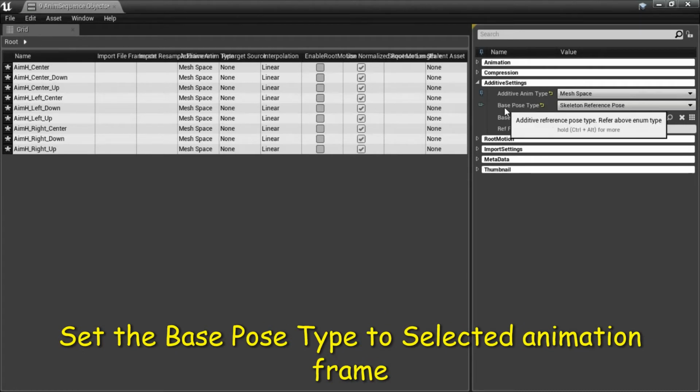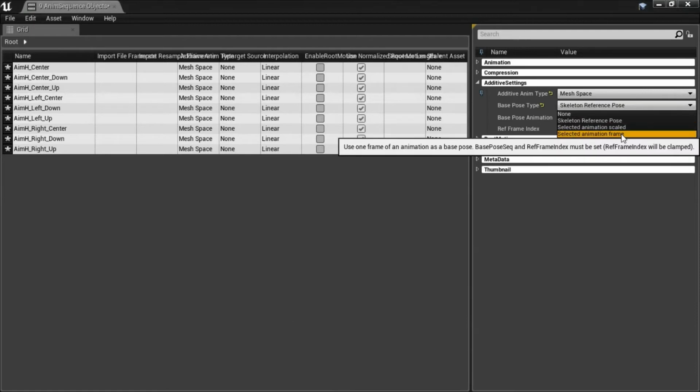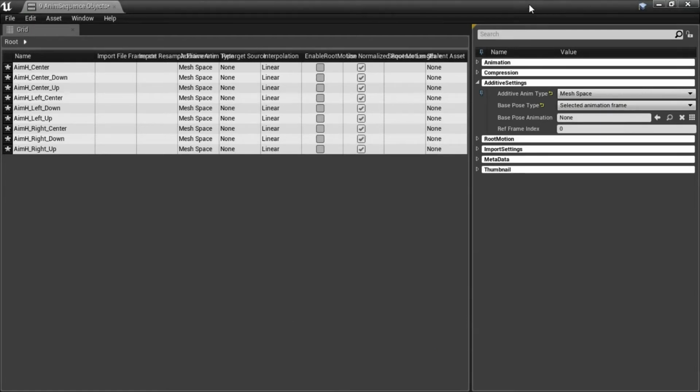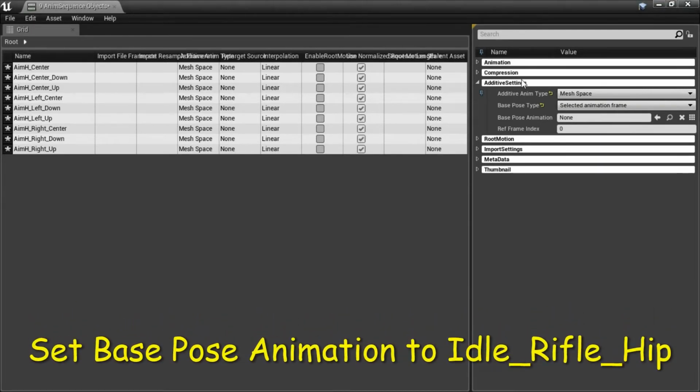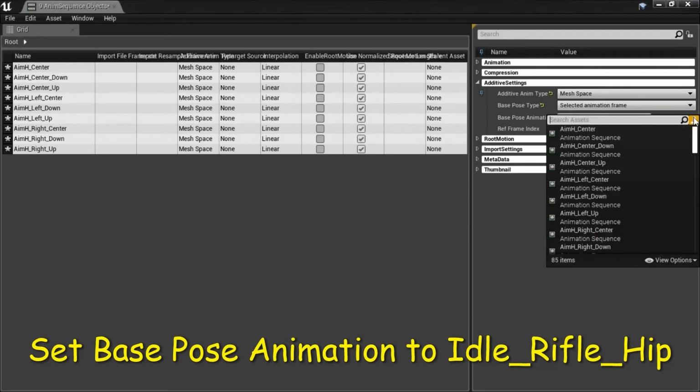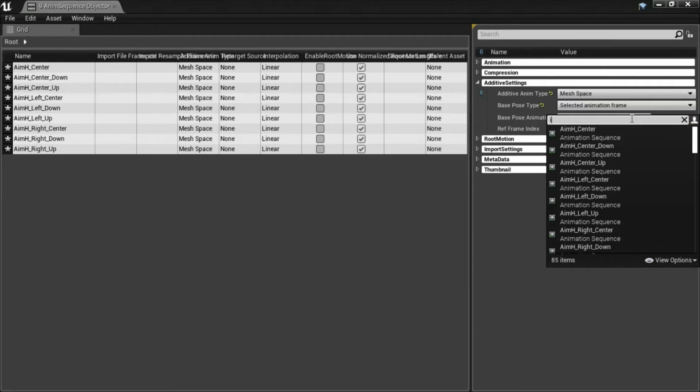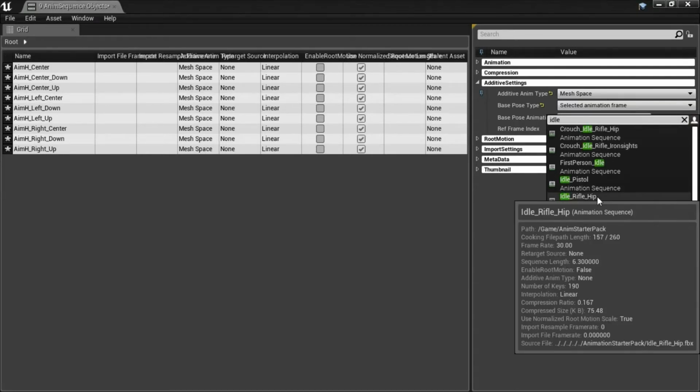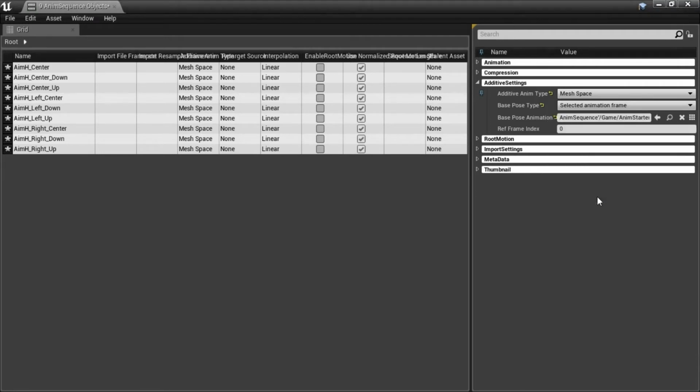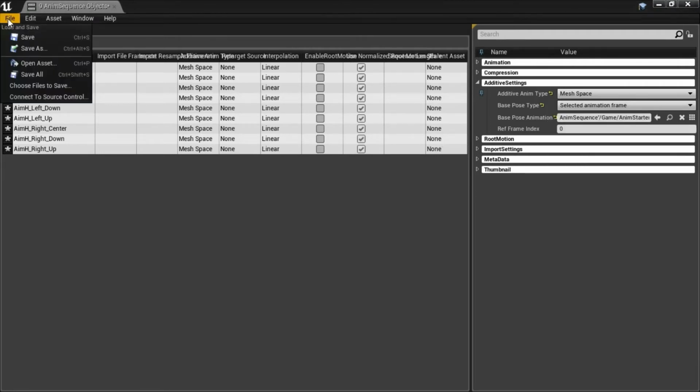Set Base Pose Type to Selected Animation Frame. Change Base Pose Animation to Idle Rifle Hip, and then Save All and close this.